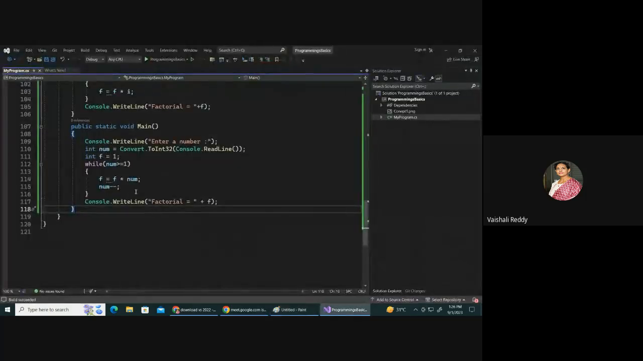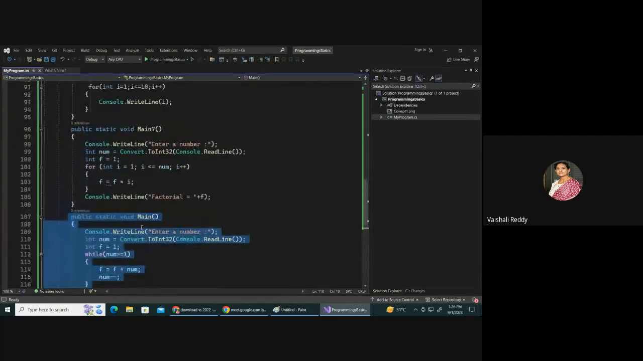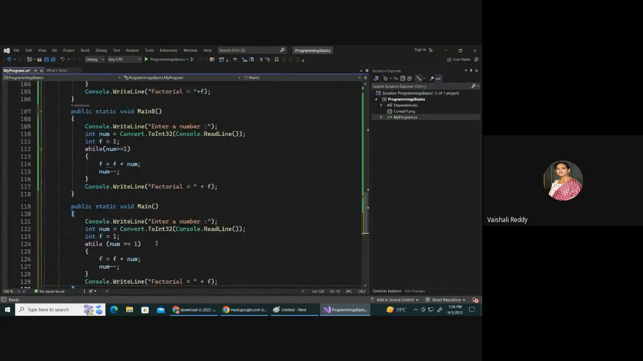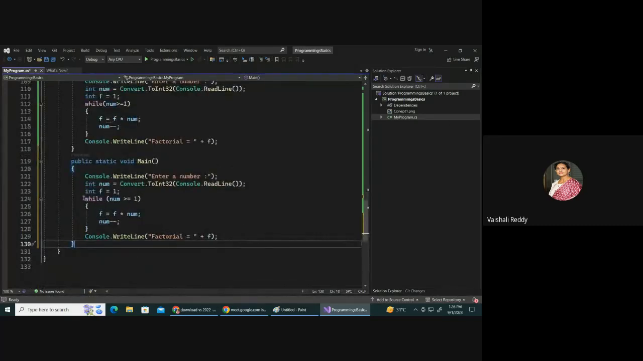So let me perform the same thing, but we will be using the do while loop in this case. So this, let me make it as number 8. So I will just switch this do while. When we are using while here, put a semicolon. That is the difference in the syntax.